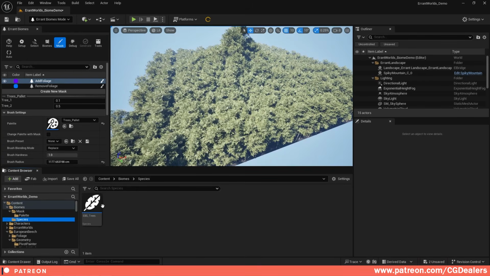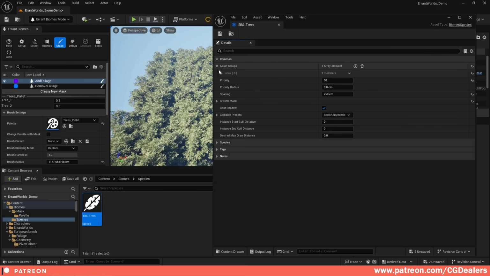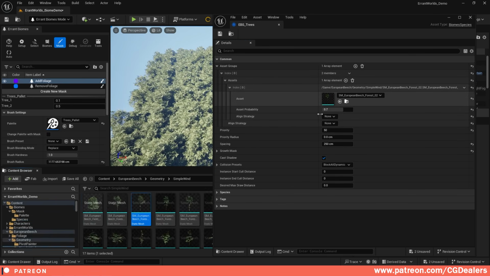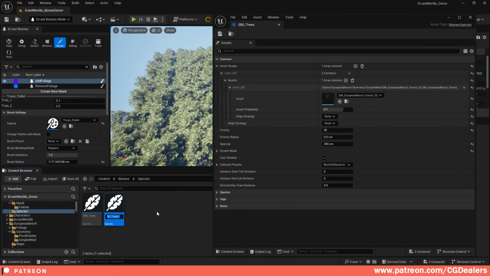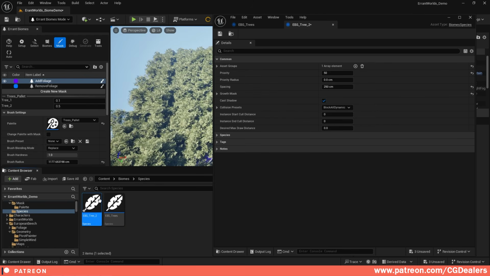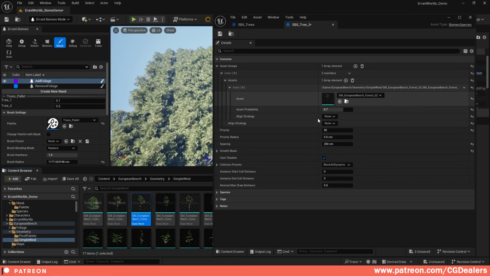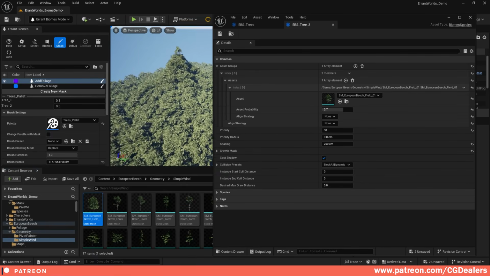I'm going to go into the species, and right now we have the EBS trees. I'm going to double click on it, and let's see. Here we have this European beech forest, so this one. And what I'm going to do is, under species, duplicate this and call it tree 2. All right, this will be my tree number 2. I'm going to open it, open the asset group, and find this. I'm going to put this one over here and save it. So right now we have 2 trees, but here everything is spawning.